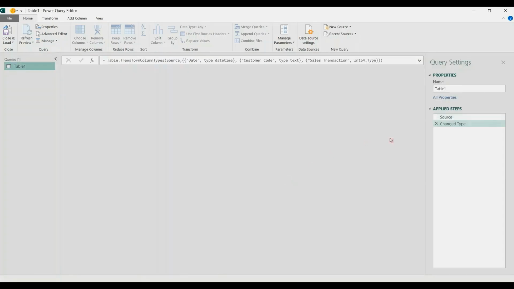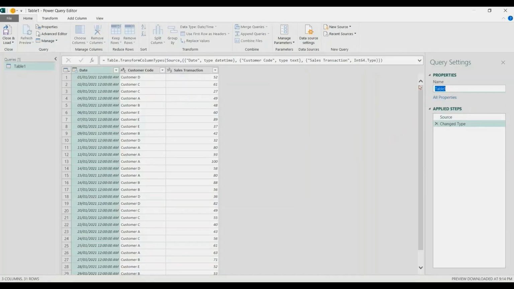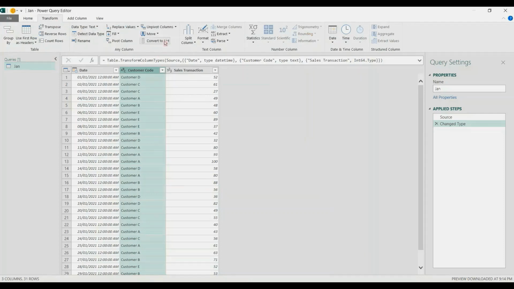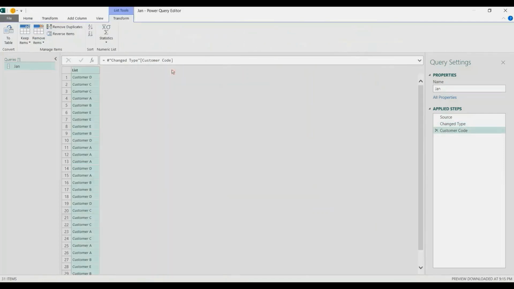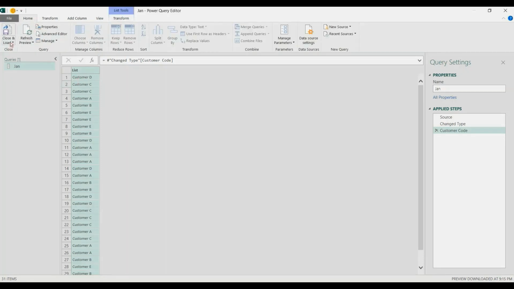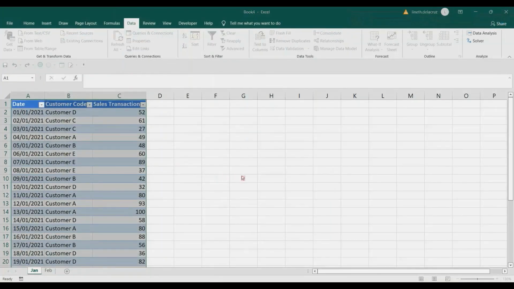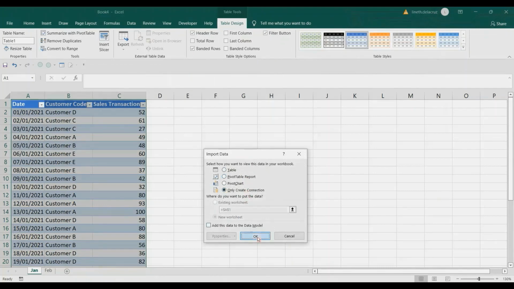Let's make a quick edit here. First, rename it as Jan for reference, and then choose the customer code column. And then in the Transform tab, there is Convert to List. Choose that, and that's it. We've converted it into a list. Now make a connection: close and load to, only create connection, OK.